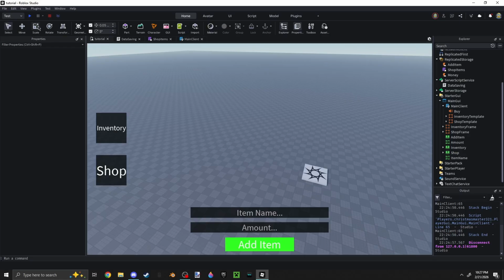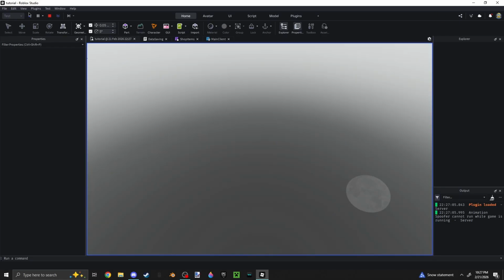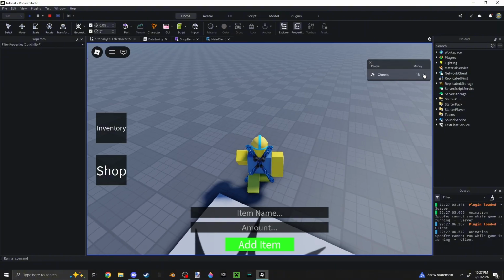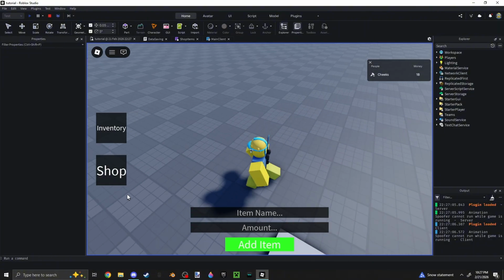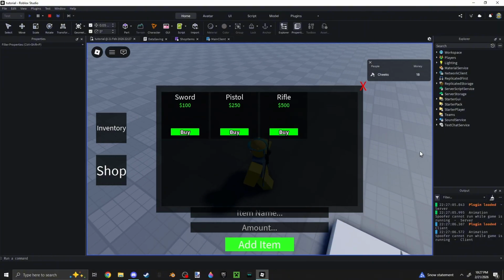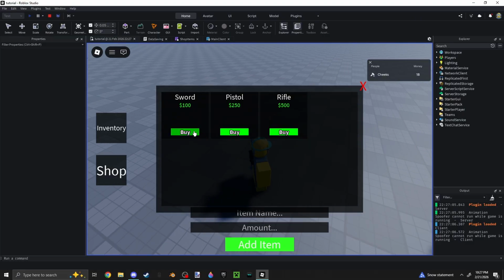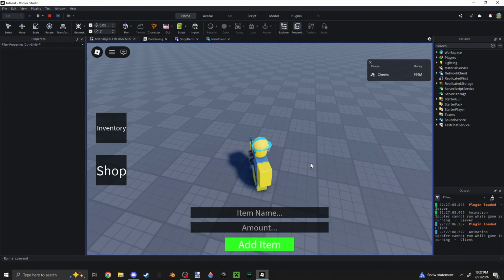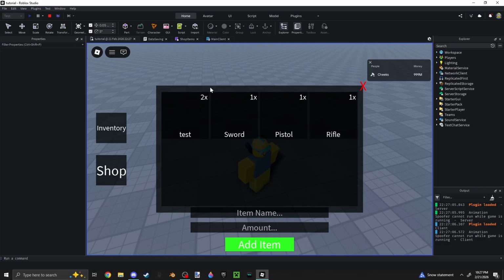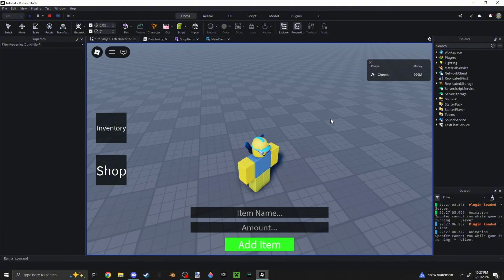All right, nice. So now if I test, we can see obviously my money saved from the data saving system. And then if I come to the shop here, I want to buy the sword. Nice. I want to buy this pistol. I want to buy this rifle. So if I go inside my inventory, I should see all 3 of the things. Nice. The sword, pistol, and the rifle. And also 2 test things from when I was testing.